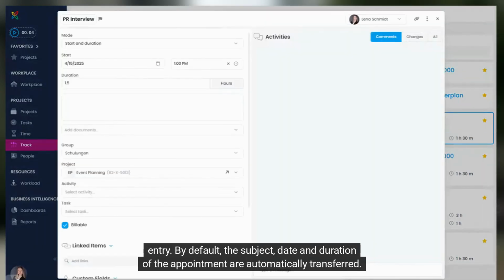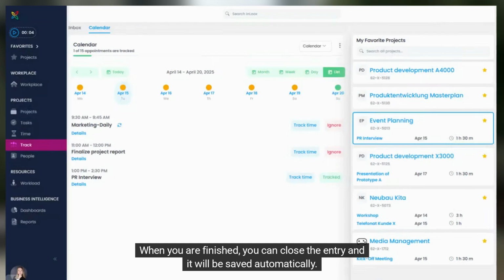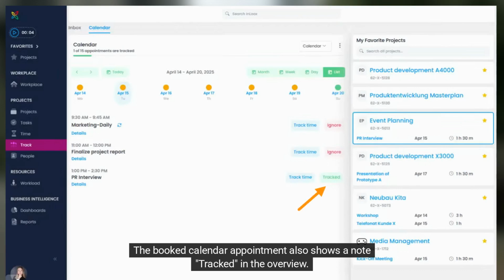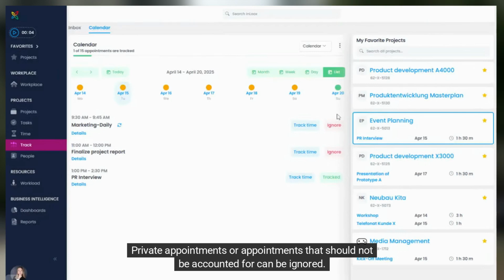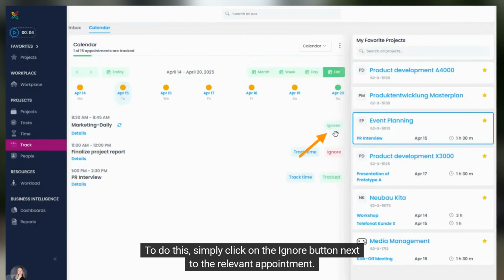By default, the subject, date, and duration of the appointment are automatically transferred. You can edit the time entry, for example if the appointment lasted longer, or enter further details if required. When you are finished, you can close the entry and it will be saved automatically. The booked calendar appointment also shows a note tracked in the overview. Private appointments or appointments that should not be accounted for can be ignored. To do this, simply click on the Ignore button next to the relevant appointment.